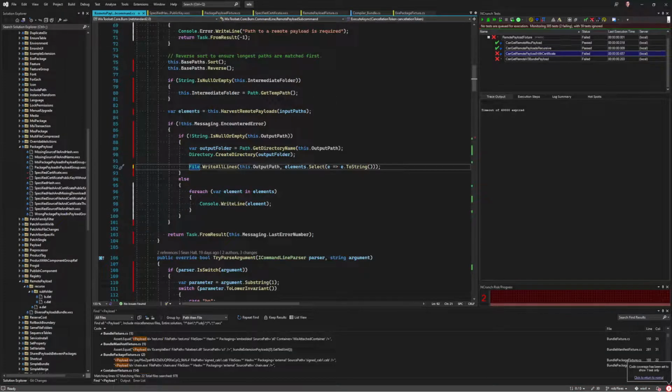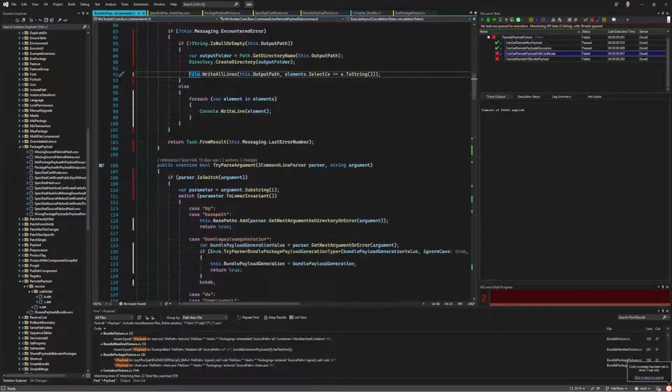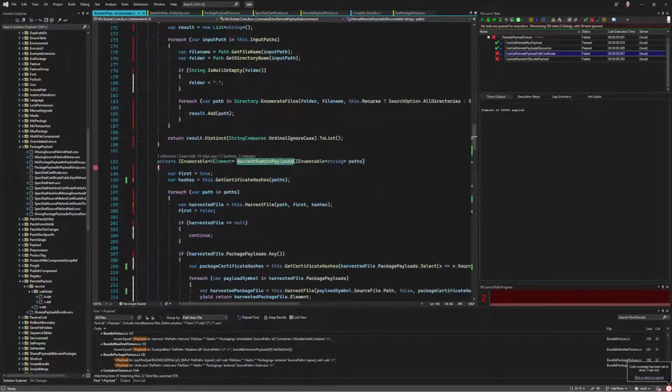So if I return the harvest file here, then I should be able to put all these children into that. I think that sounds right.